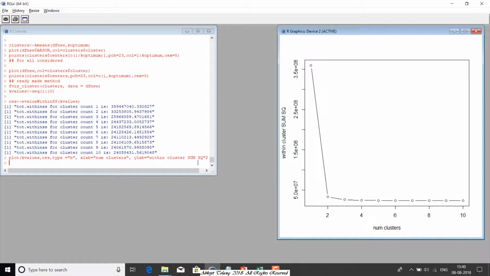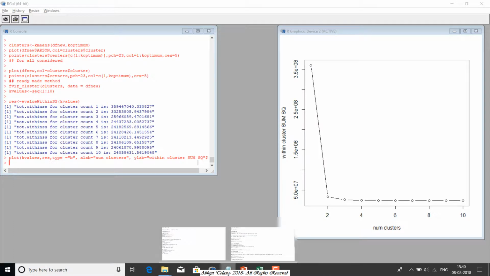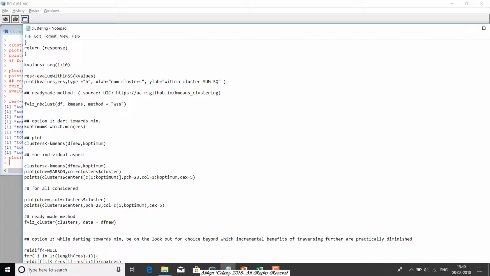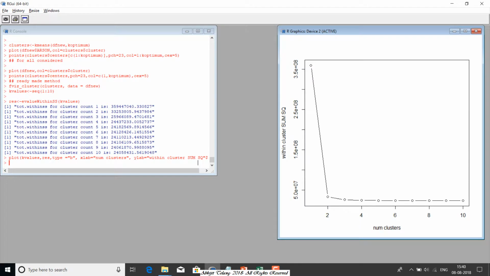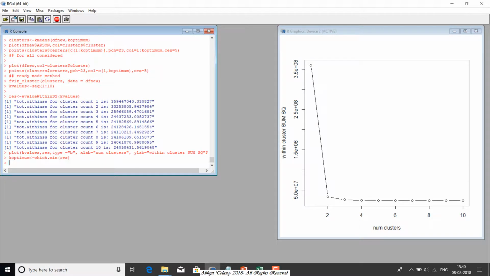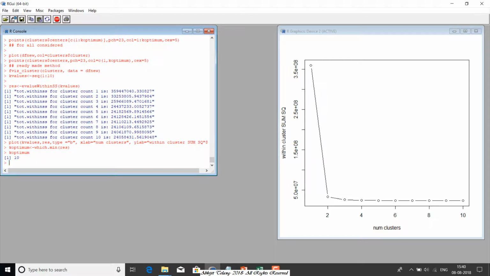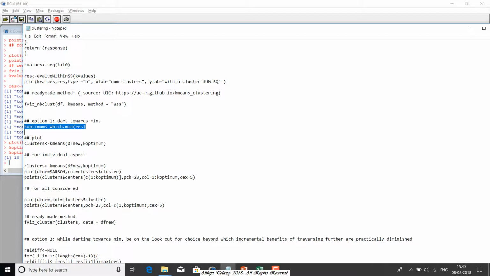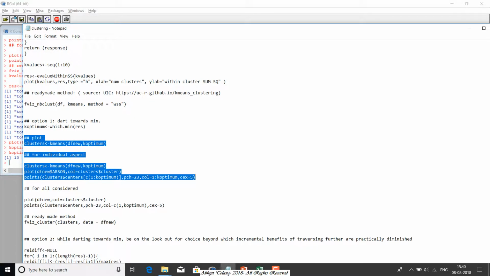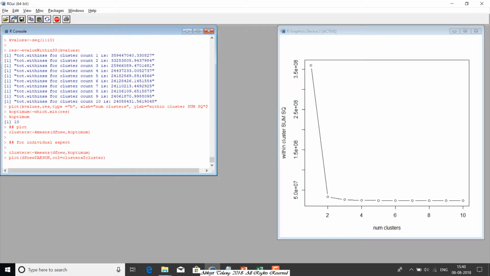Now it could be 10, it could be 9, it could be 8. So a good way to start perhaps could be just starting with the minimum, and that we can do by selecting k optimum as the one which will minimize my sum squared error, and that gives me a value of 10 for clusters, and then I'll start with 10 clusters. And a quick way to do that is to do the k-means computation.